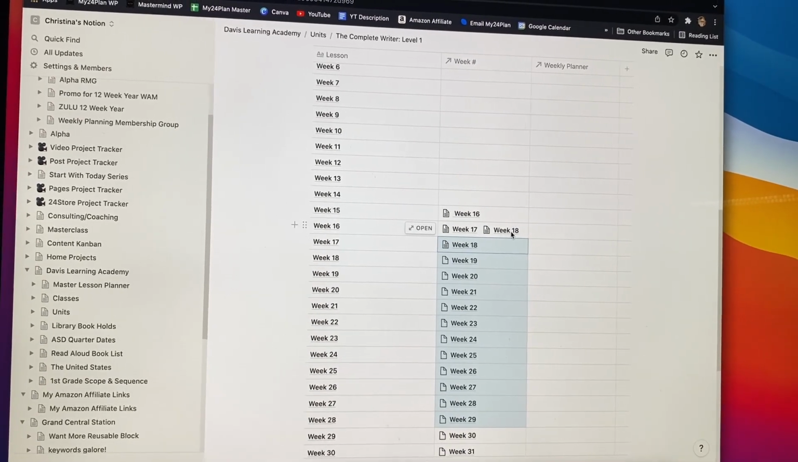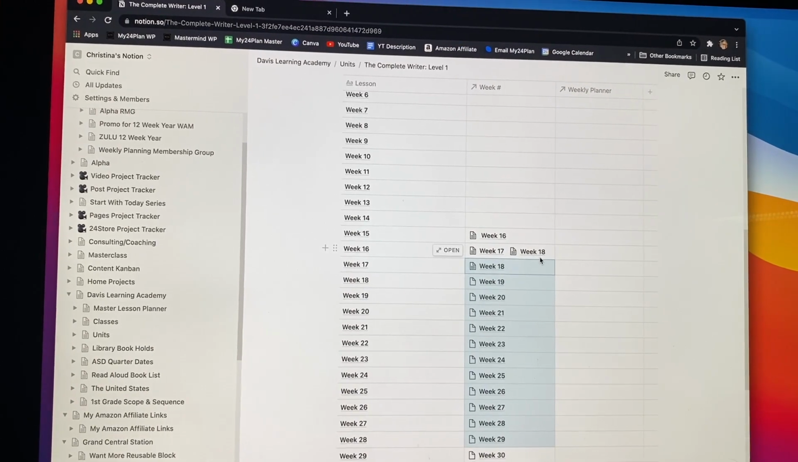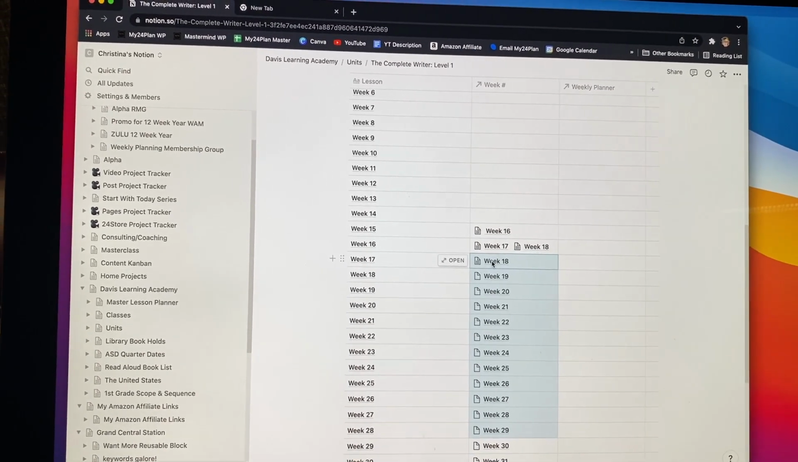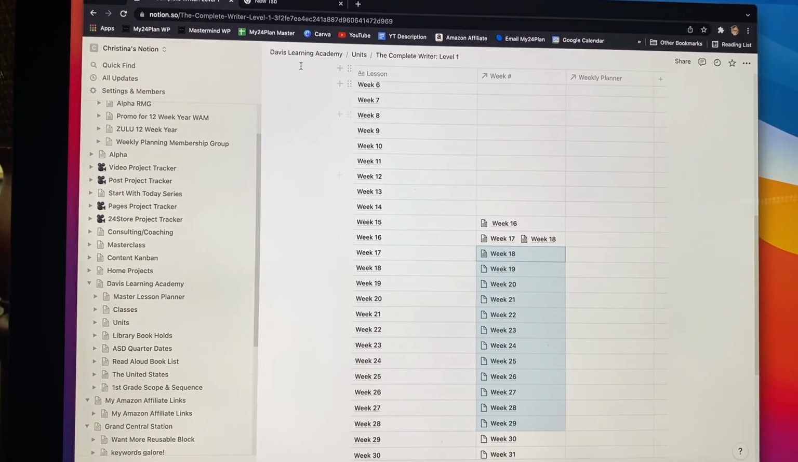This week is week 18. So we started it on week 17. We need to finish it this week. And then we also need to complete week 17 this week. Do you see that? So I'm going to use this one as the example, okay?